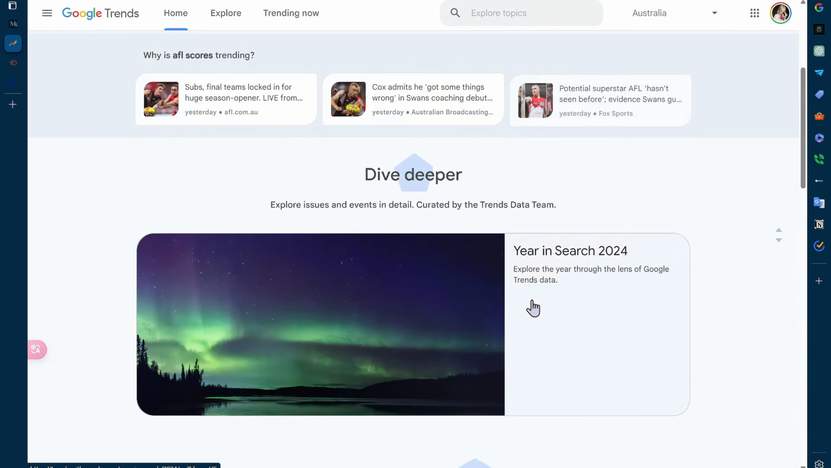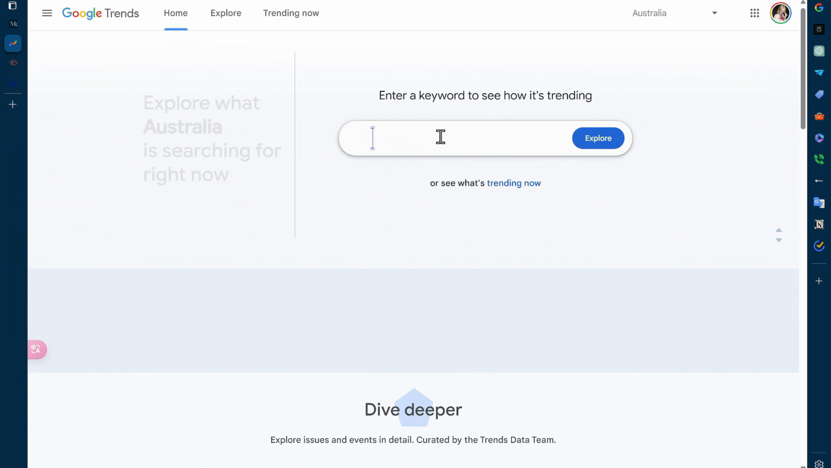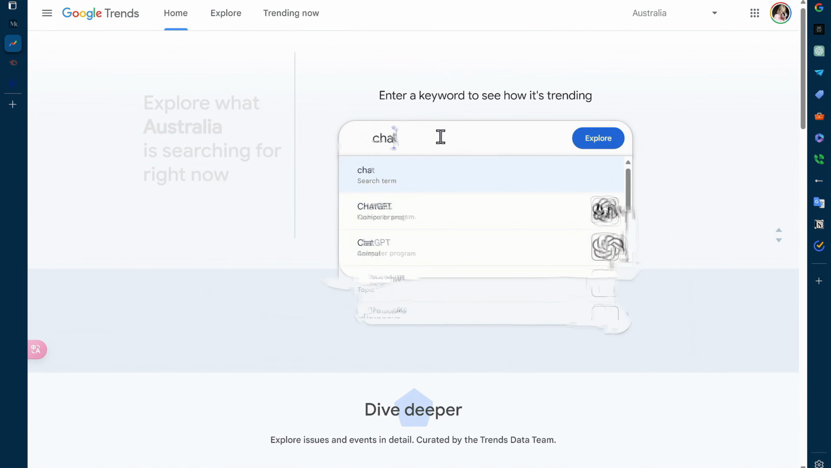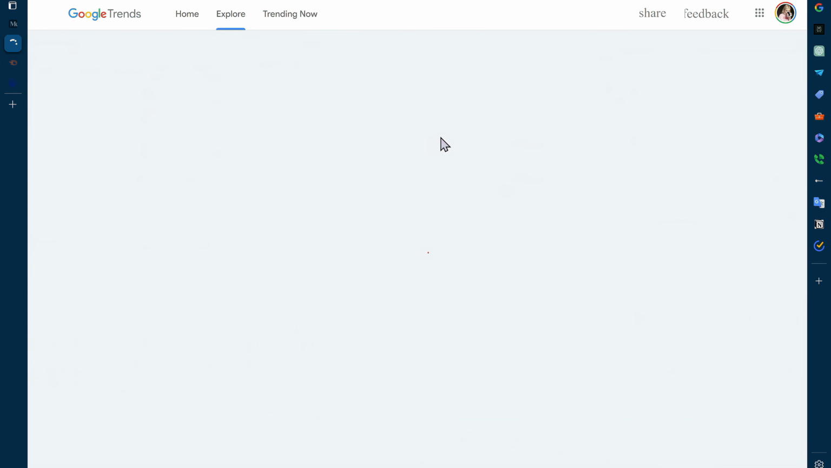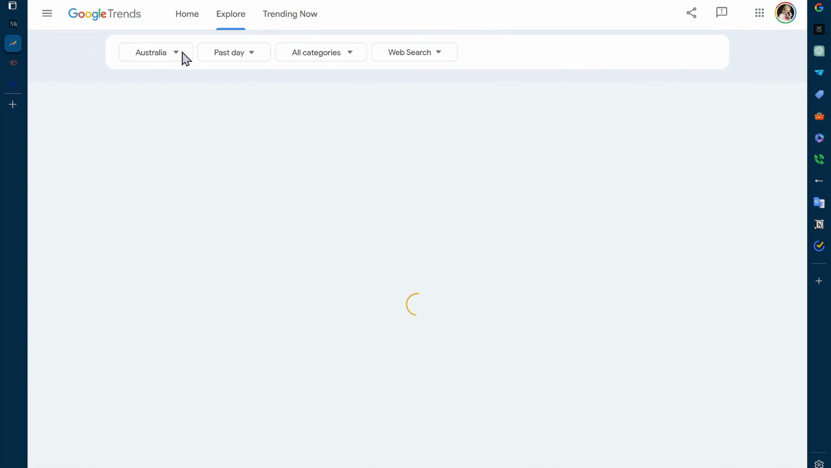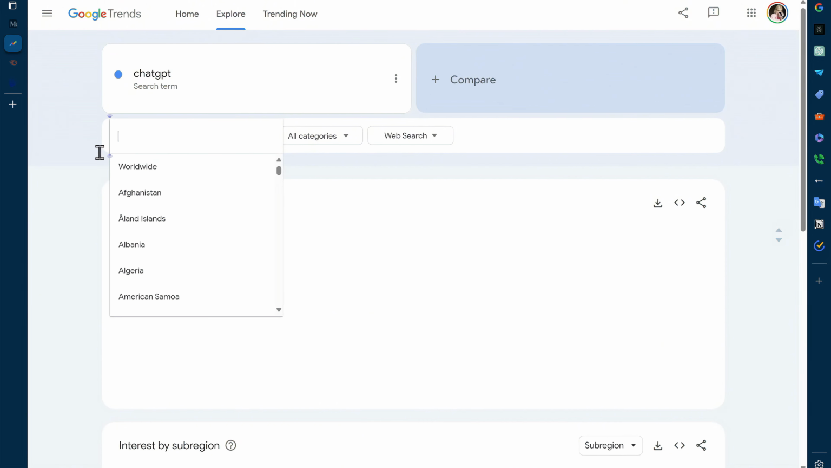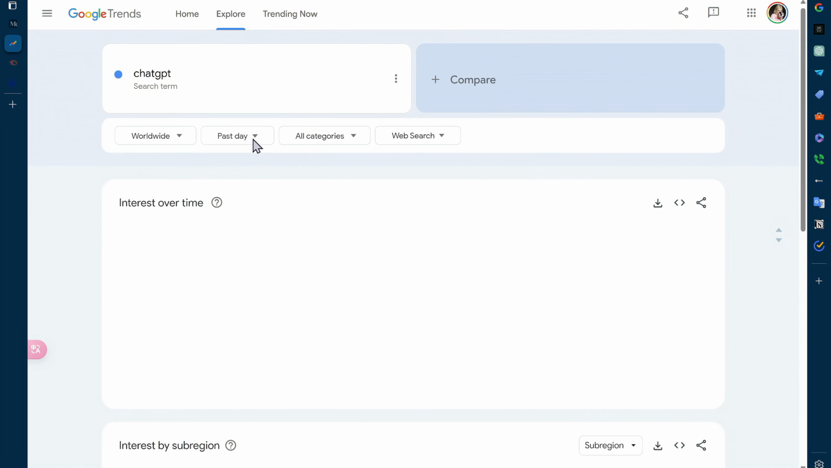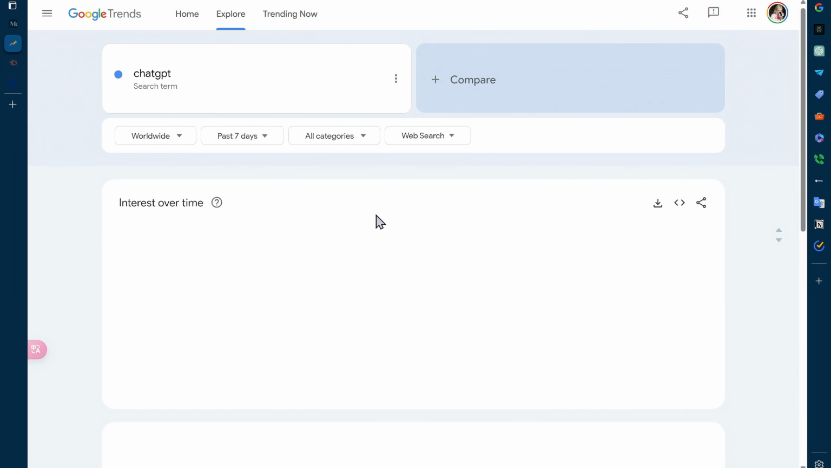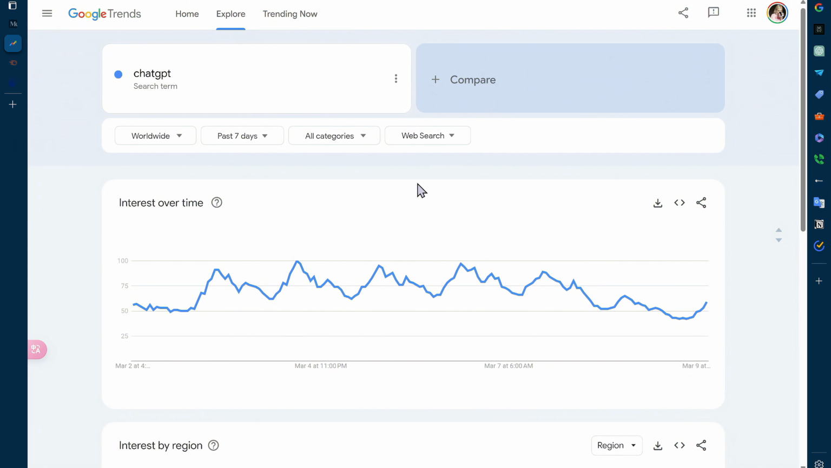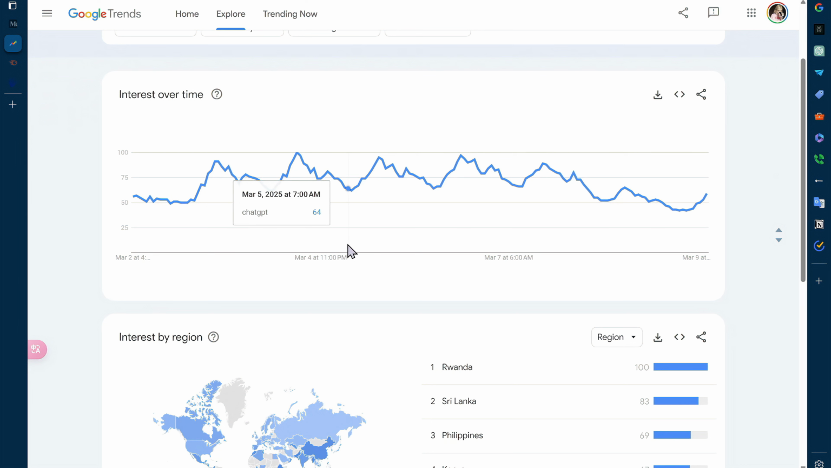Okay, let's try some keywords to try it out. So how about ChatGPT? All right. Okay, so let's change the region to worldwide and change the time to the past 7 days. There are a lot of filters to choose from, and as you can see, ChatGPT is really popular worldwide.